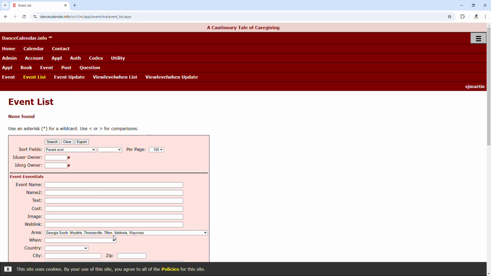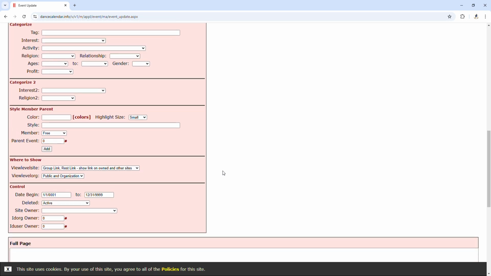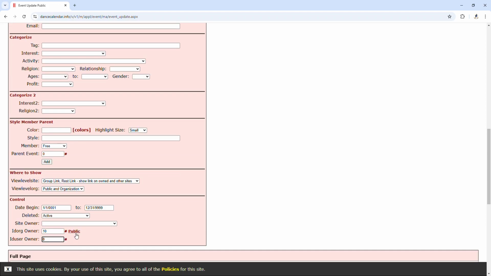So if there's nothing in a region, what you can do is create an event in that region. So there's probably no organizations in that region either. Now you can create an event without an organization. And the way you do that is for the ID org owner, you can leave it at 0, but it's best if you specify 10. Press enter there, and it will say public.